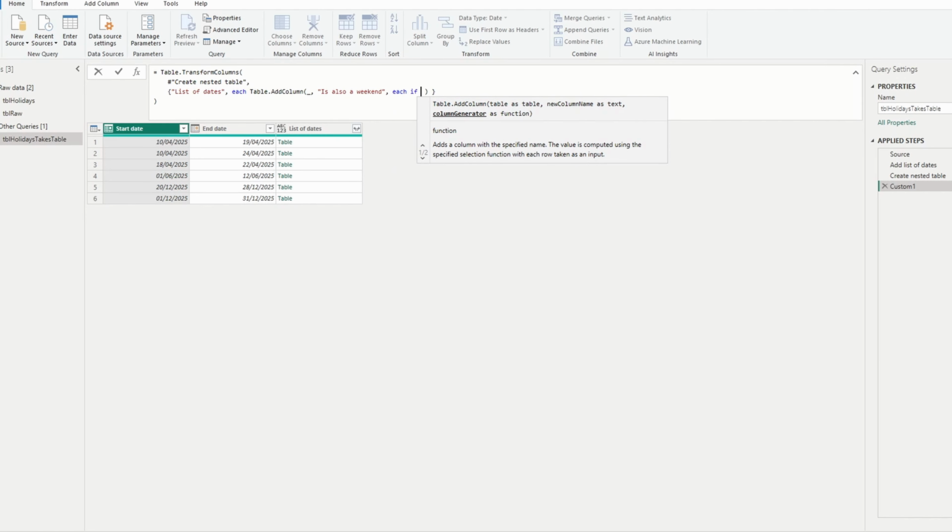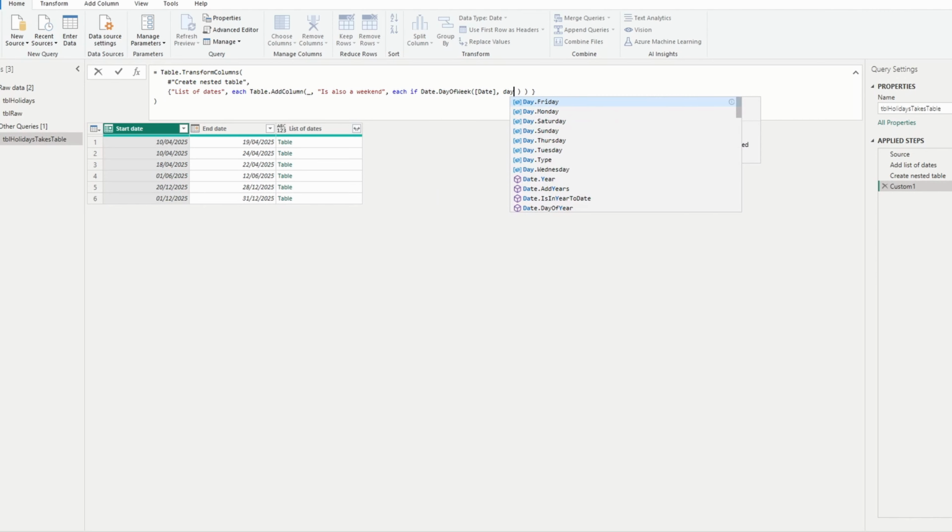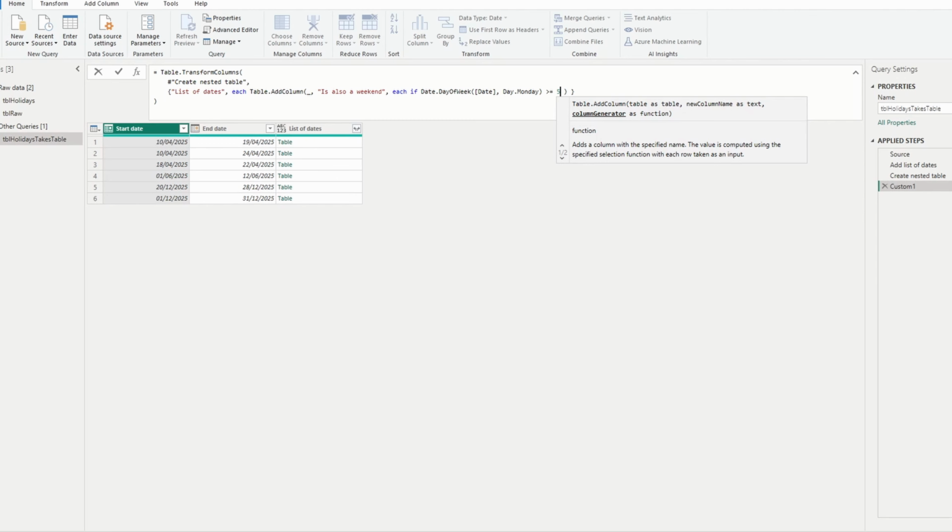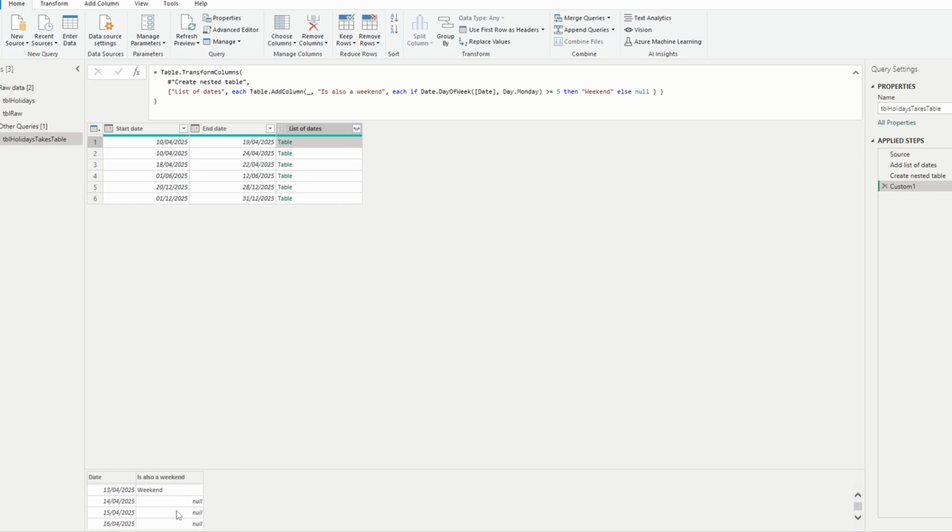weekend, where I then want to say if the day of week is greater than or equal to 5, then it's a weekend. I want to grab the day of week of the date column, and I want to start with Monday. That way 0 will be Monday and Saturday and Sunday will be 5 and 6. If this number is equal to or greater than 5, then it's Saturday or Sunday. I want to output weekend, otherwise null. Now we have the new column, and I want nulls because they're easier to replace.